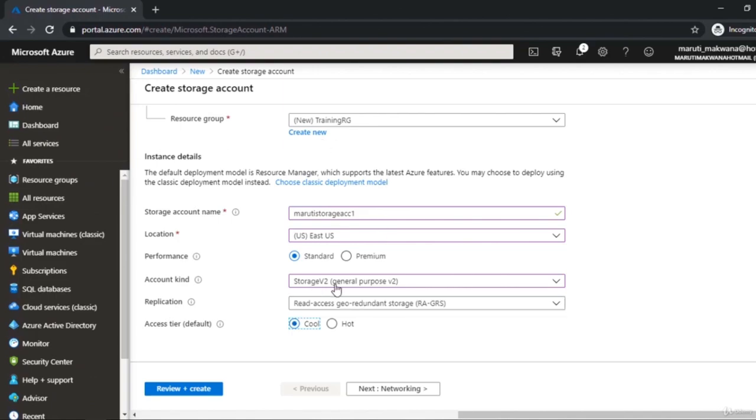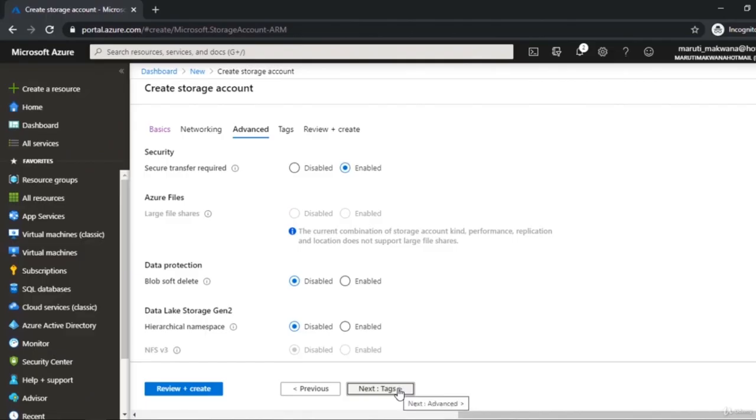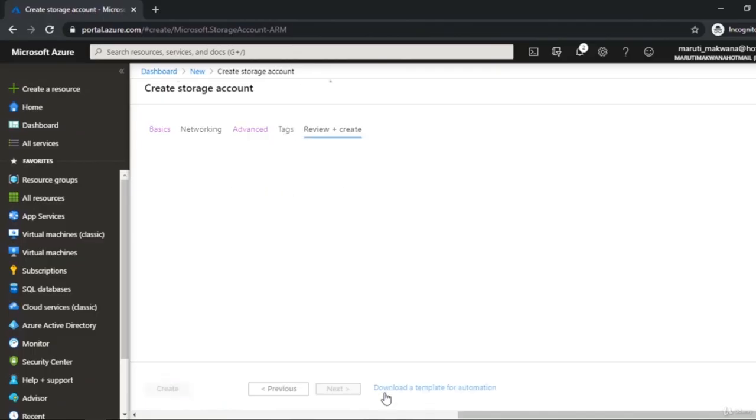We are choosing v2 and we are specifying RAGRS. While creating this, I am choosing the access tier. The default access tier for this is going to be hot. In the networking section, we are going to allow the public endpoint. I do not want secure transfer required in this, and I'm going to click on create.